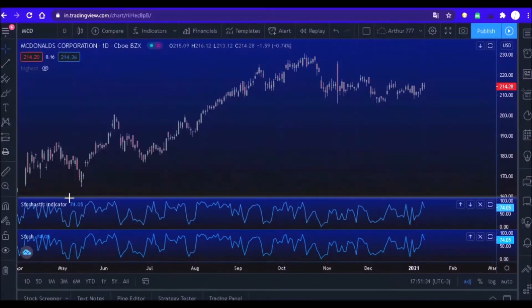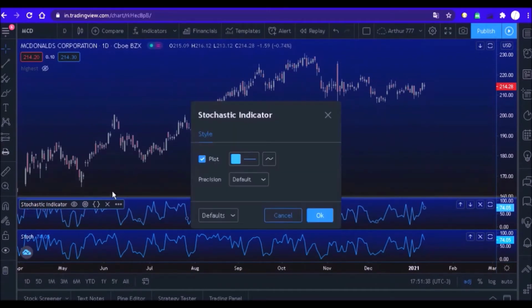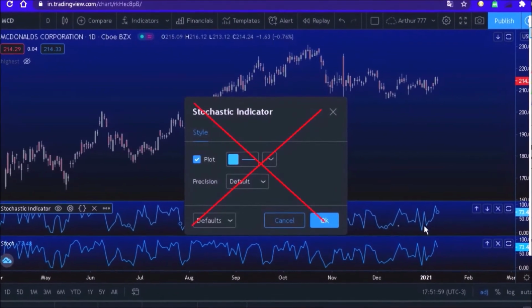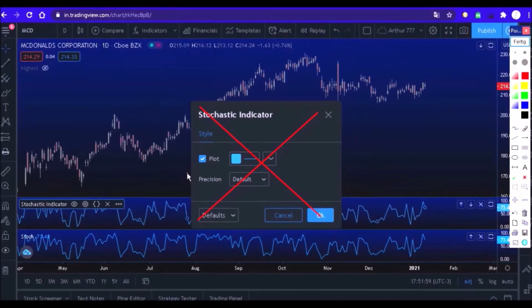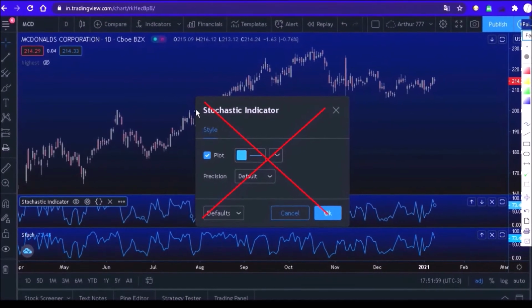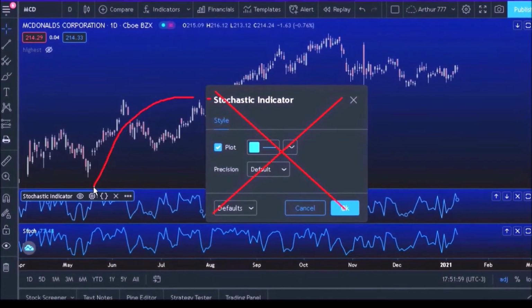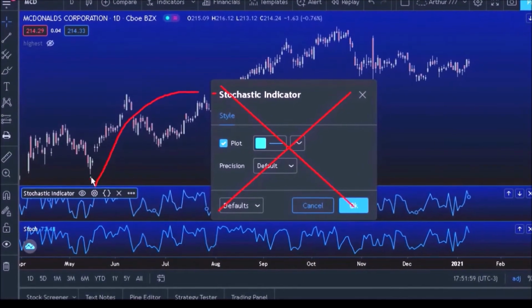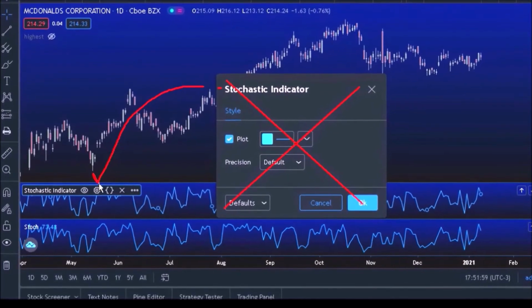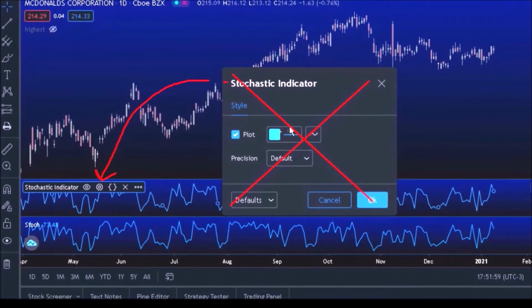However, if we try to modify our stochastic that we created in the previous class, you will notice that we were unable to make any changes to the indicator using this window. But don't worry, that's what we are going to learn to do today. We will transform our stochastic into an indicator that can be calibrated through inputs.